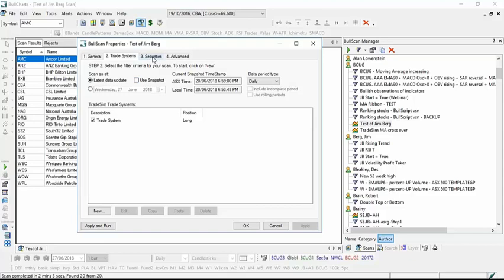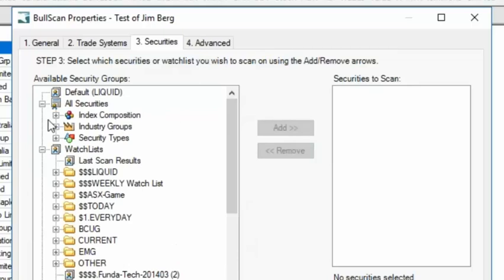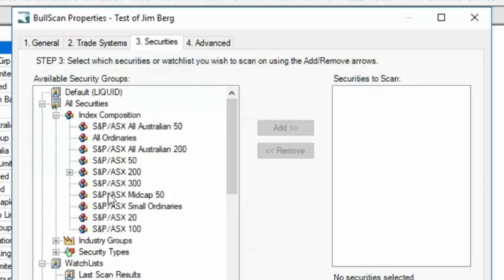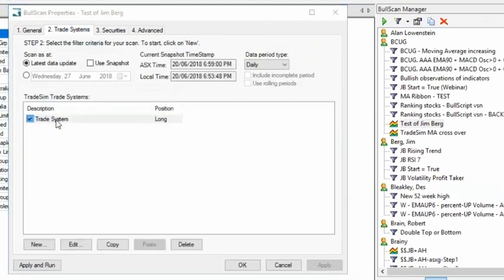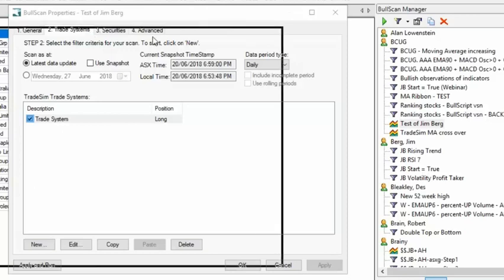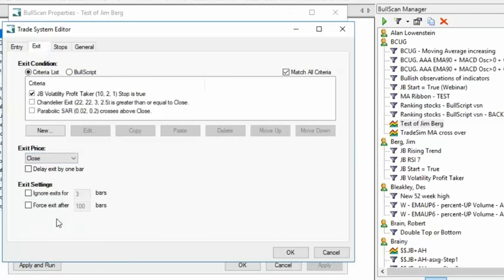Here's the scan properties. Now that was looking at the S&P ASX 20. Let's not do that again. Let's look at something like the mid-cap 50. I'll just apply that change. Now in the trade system, we were looking at entry price, exit. Just quickly reviewing this, ignore exit, force exit, close.